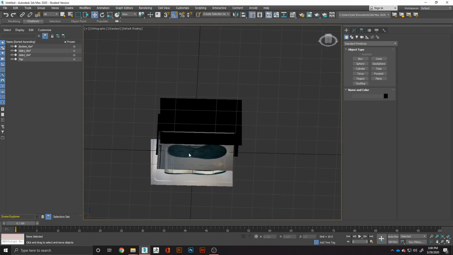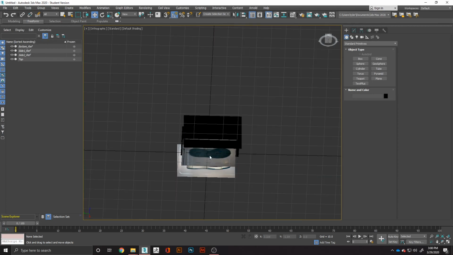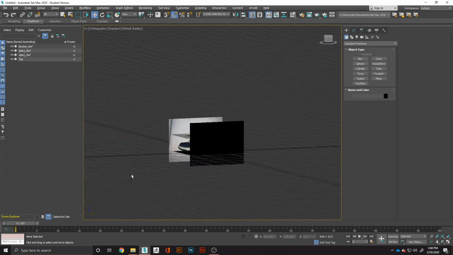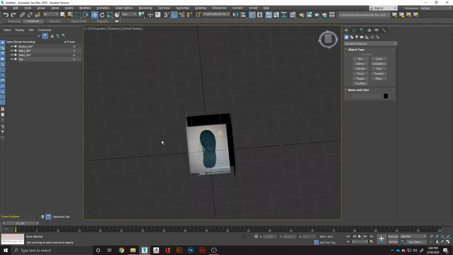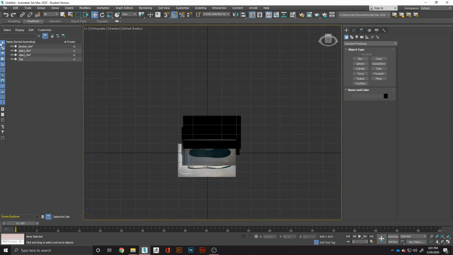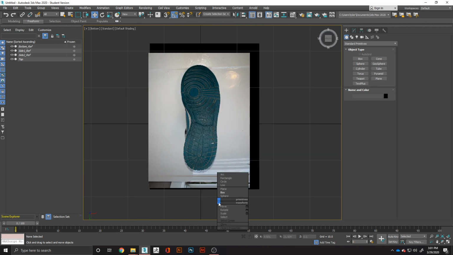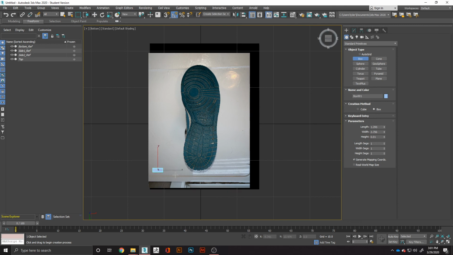Actually, one more angle we need to make sure we do is the side angle. We want to make sure the sides line up with the back of this shoe here. So again, we'll go to my bottom view to make a little box.